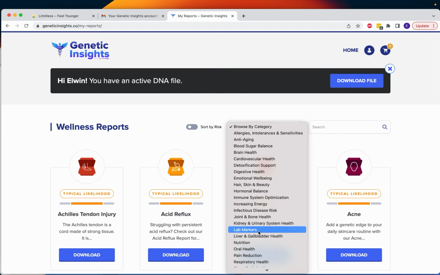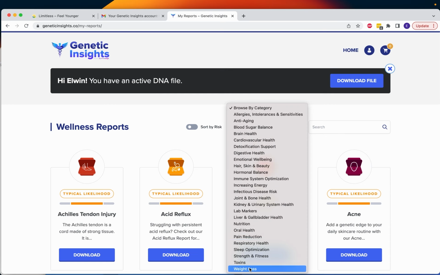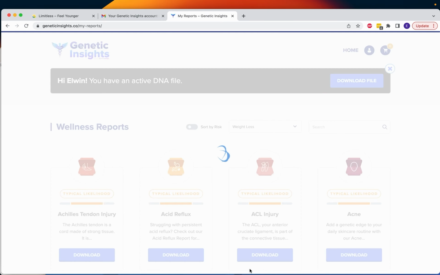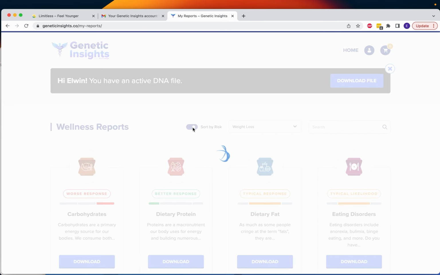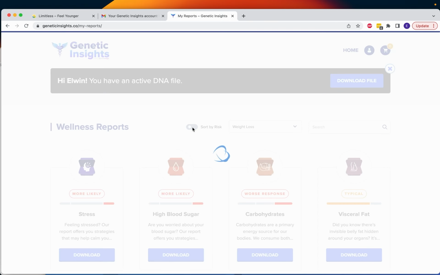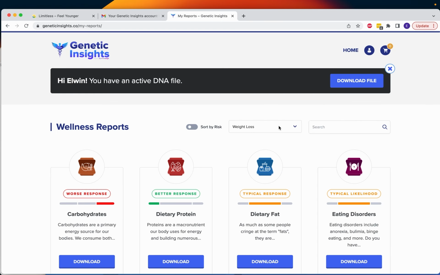Now, you may have access to, say, just one or two. Like you might have access because you just bought our weight loss package, for instance. So in that case, you can also go to weight loss, and then you can, again, either sort by risk or not.